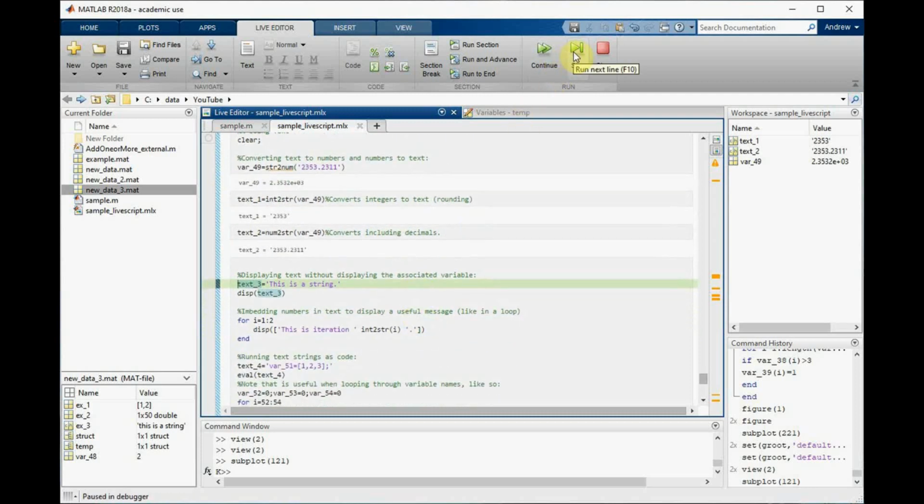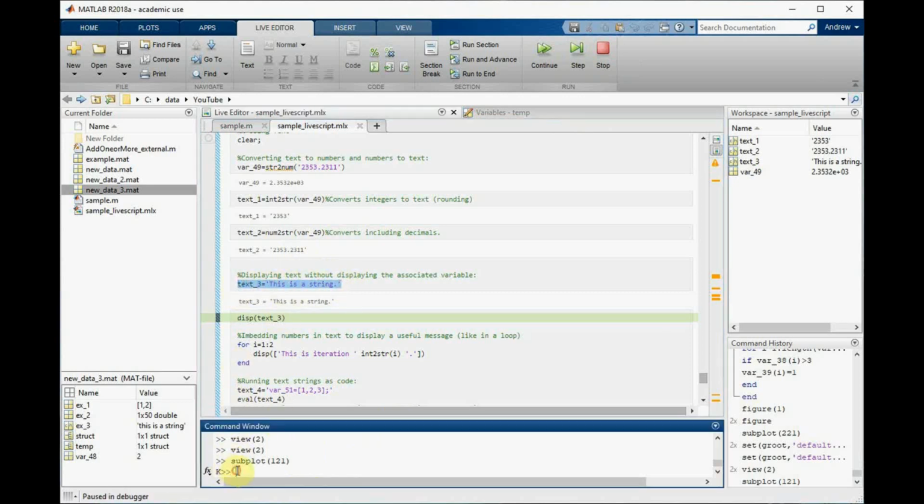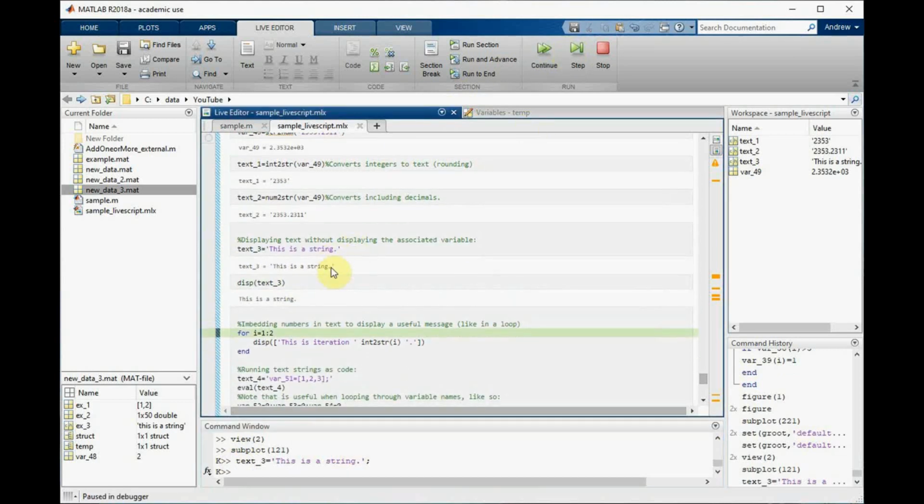The next thing is if you have text and you do have a semicolon at the end, it's not going to display when I save this. So just to demonstrate, if I copy paste this and I run it, nothing pops up because I have a semicolon. Well, how you get around that is by using display. So if I step this, it's going to say this is a string, and it will display that always.